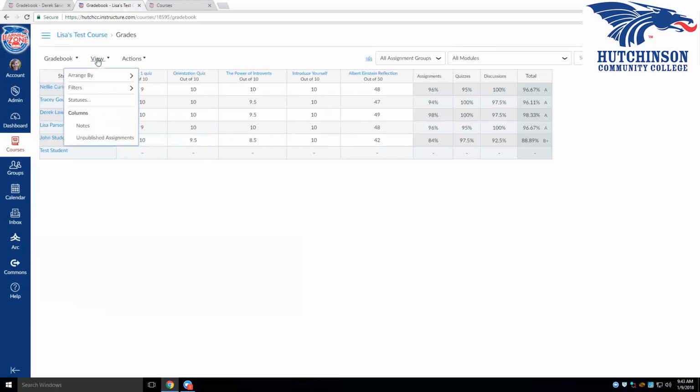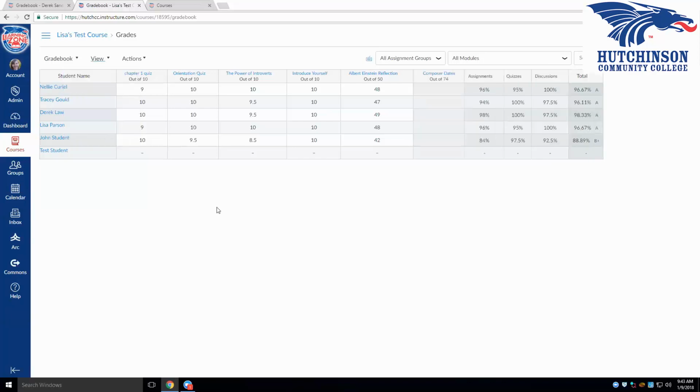You can also show unpublished assignments. I purposely unpublished one assignment in this course, and it's the composer dates. You can't see it up there because of the color, but that entire column is grayed out. And I can't even click in there.